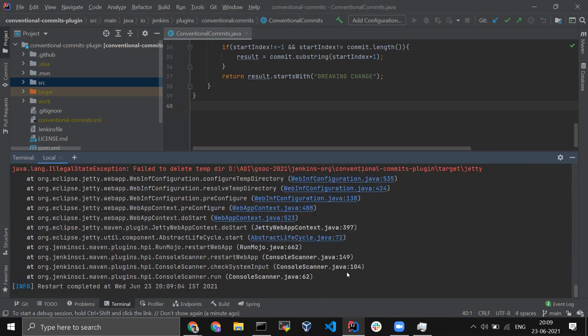Okay. Mark, do you ever run into this problem with other plugins that you've had, like the Git plugin, or is this something specific? I think this is just a general purpose issue with Maven HPI colon run on Windows.